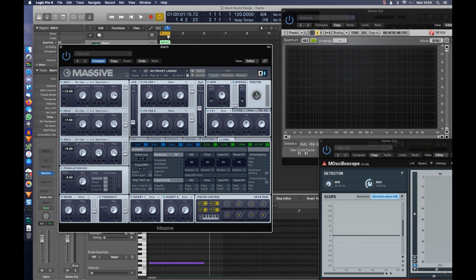And if you're using Massive, although this can be done with any synth, I'm just going to route everything through filter 1 because we're not going to be using filter 2 whatsoever for this sound. Filter 1 then is going to be a low pass filter with the cutoff set at around 25% and the resonance closer to 50%.